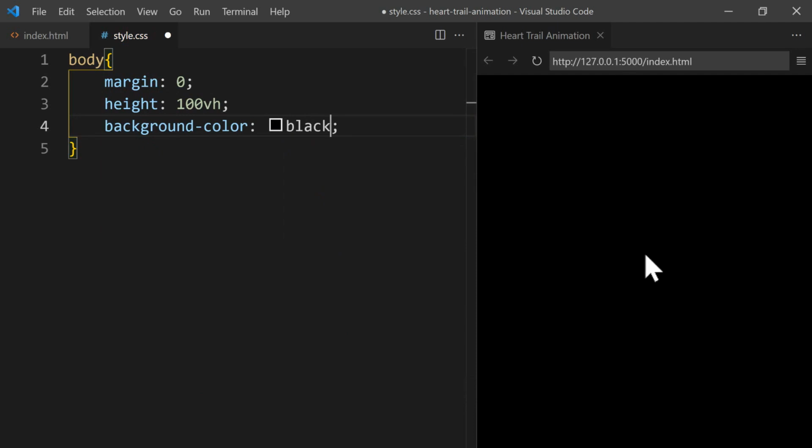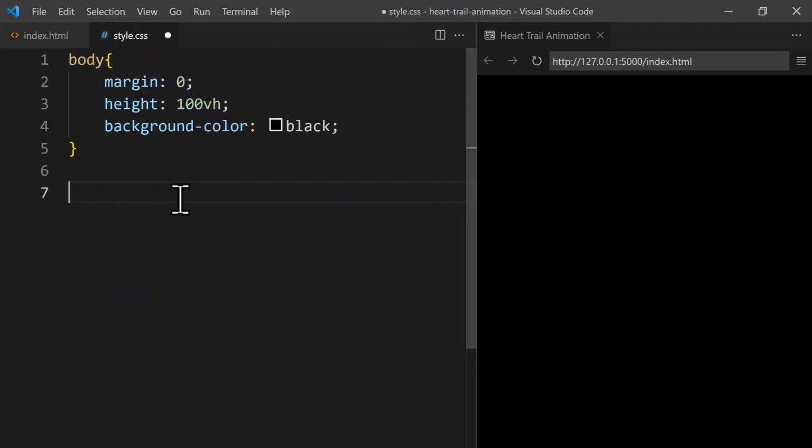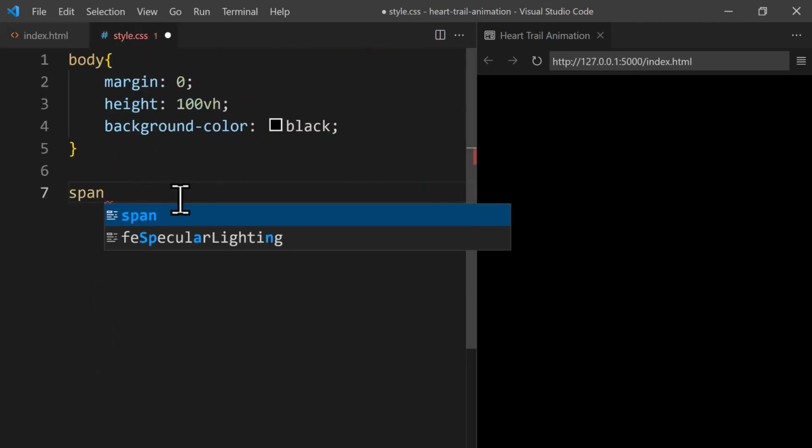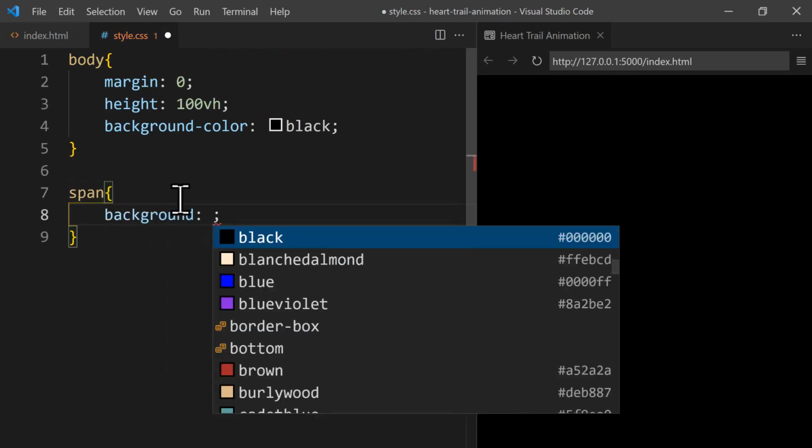So we have now a completely black website with nothing inside, but we're going to add some background image to this span tag inside the body section to have an image. So inside the span, we add a background. We use the background property to add a background image. So for the image or the icon, we want to use the heart icon.